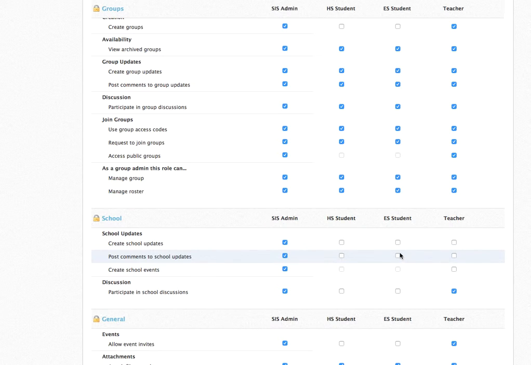Now school updates is another thing that you can do. So our administrators and principals have the ability to post updates to an entire school. It's kind of like a school bulletin. And teachers, principals, and administrators are the only ones that can participate in the discussions about those school updates. Teachers have that right, whereas we're not giving it to students and parents at this time.